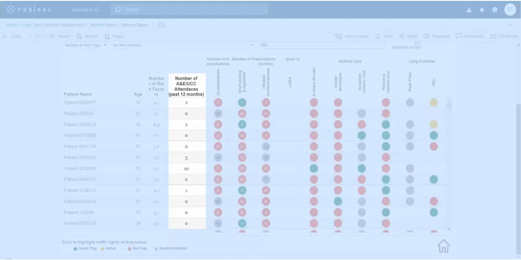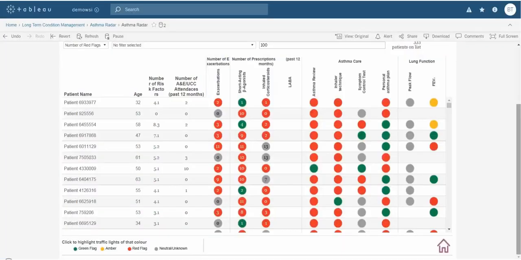A&E attendances, walk-in centres and urgent care centre attendances are a general risk factor. These are not specifically asthma-related attendances. Data could be more accurate if practices routinely coded attendances and admissions using clinical codes for that admission.